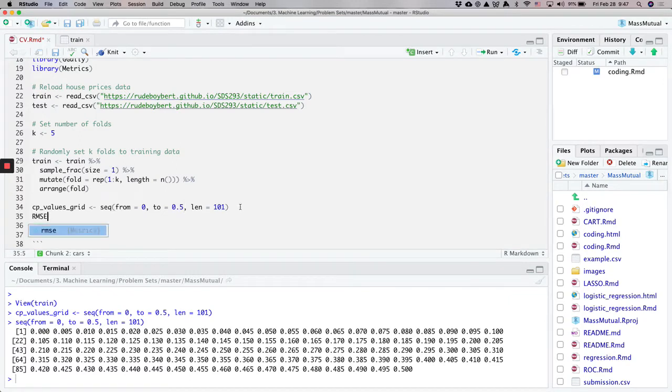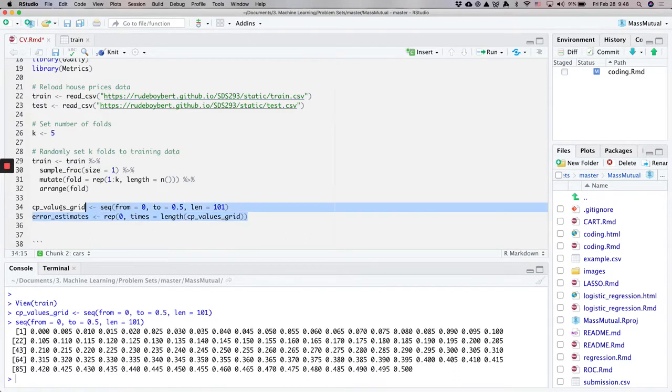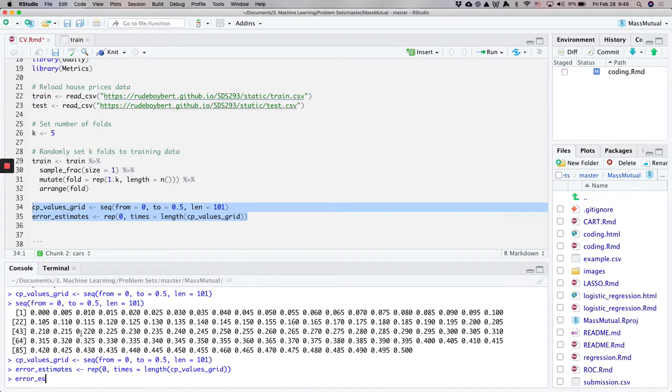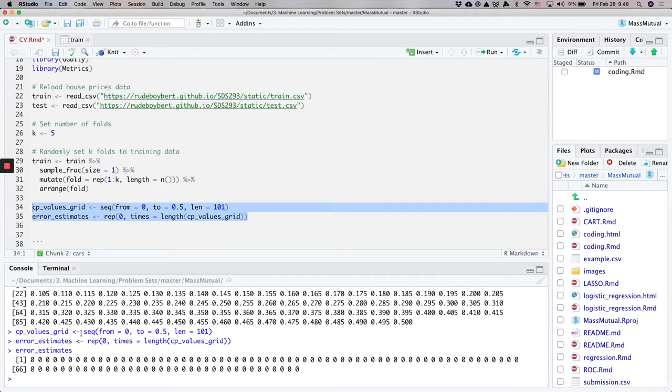Next, RMSE, let's just say error estimates rep 0 times equals, I'm not going to do 101. Watch what I'm going to write here: length of CP values grid. Does everybody see the difference there? If I want to say I don't want to just search 101 values, I want to search 1001 values, I just needed to set it once. Now, I'm not going to expect this for your problem sets, but going forward, you see how if I do things this way, I only need to change the minimal number of values. Does that make sense? Let's just sanity check those. And again, sanity checks are generally not good for your sanity. Great. Those are where we're going to save the error estimate for each of the CP values.